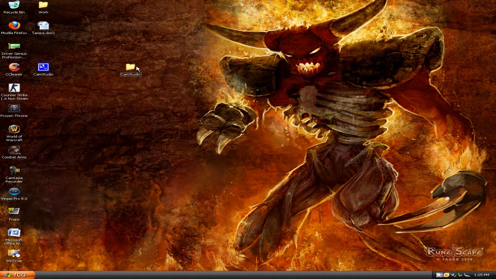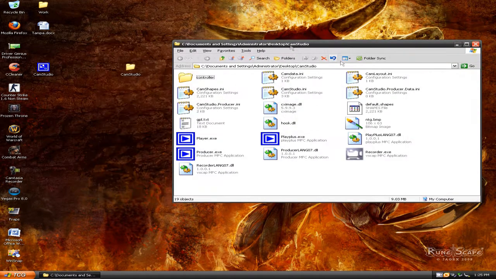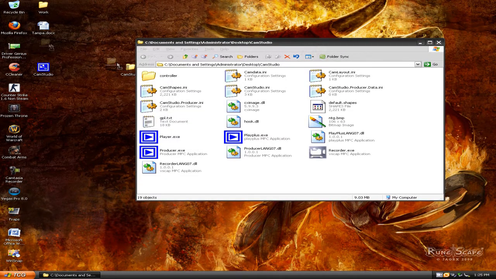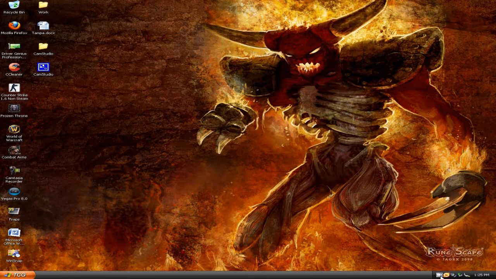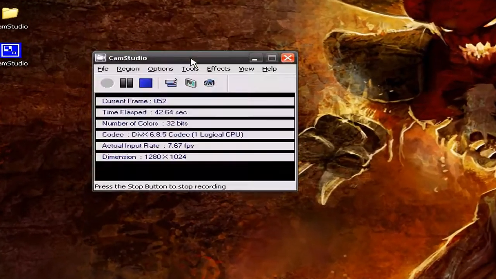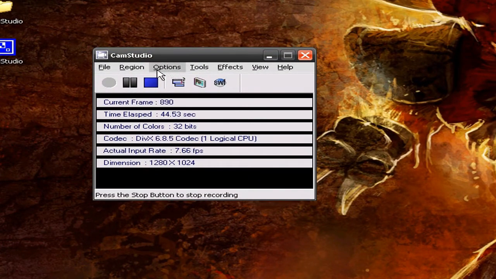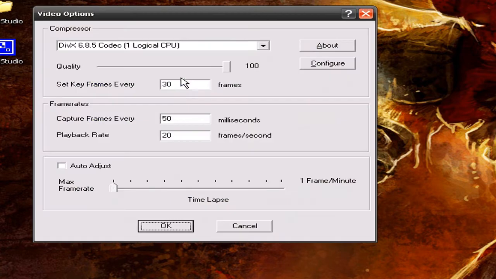And once you do that, just extract all these files into a folder, because you want your settings to be saved. Okay, so once you do that, just open recorder.exe, and this box should pop up. Now you go to options, video options.